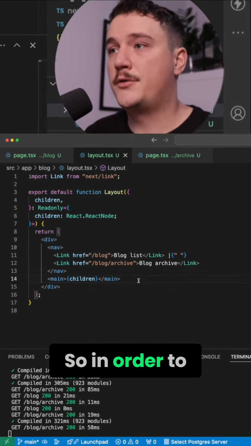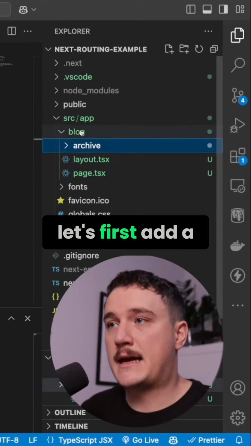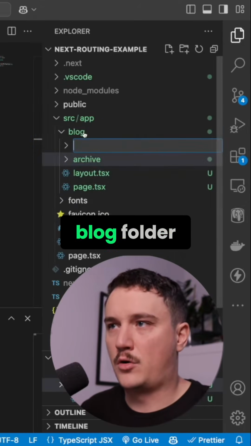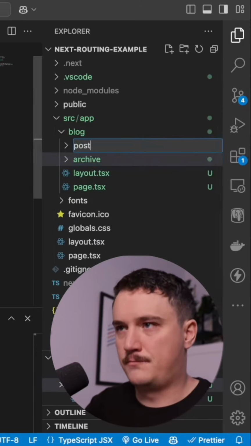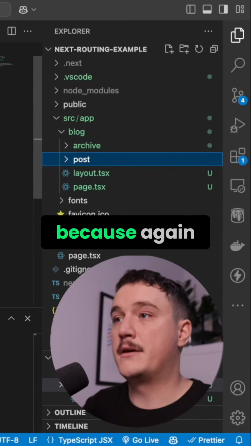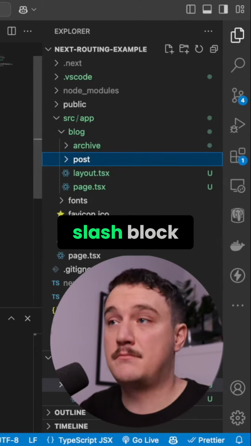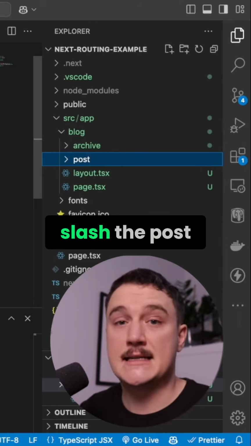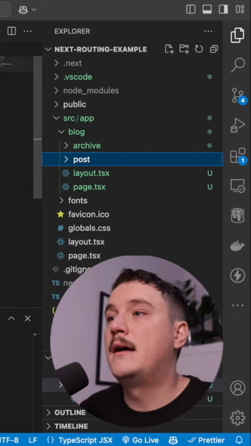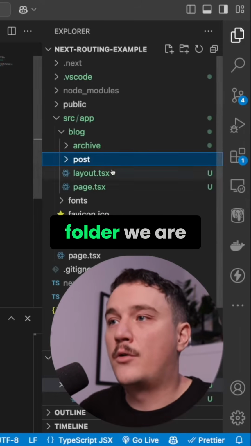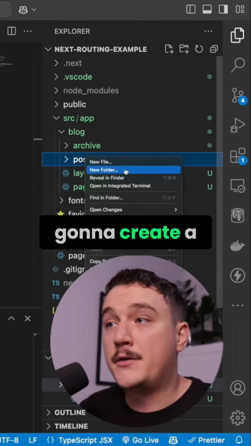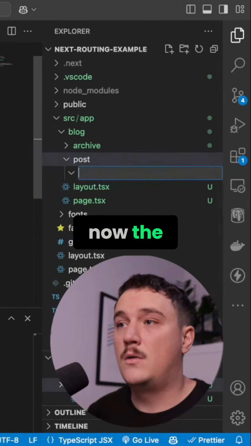So let's see how we can add this kind of blog post page by using the dynamic routes. So in order to add a dynamic route, let's first add a new folder to our blog folder called post. Because again, we want the route to be /blog/post/the post ID.